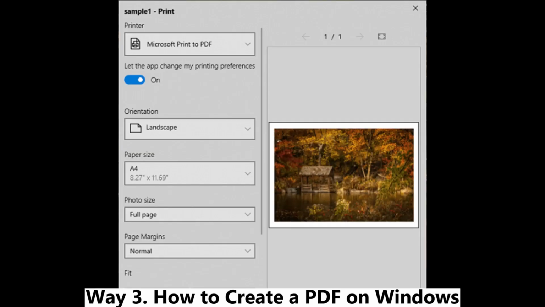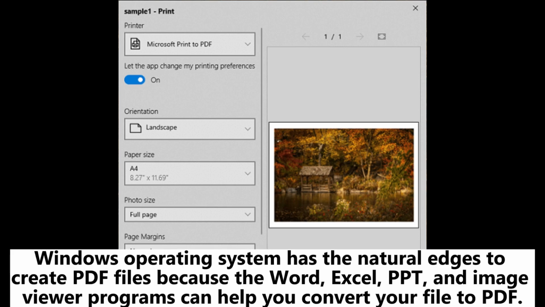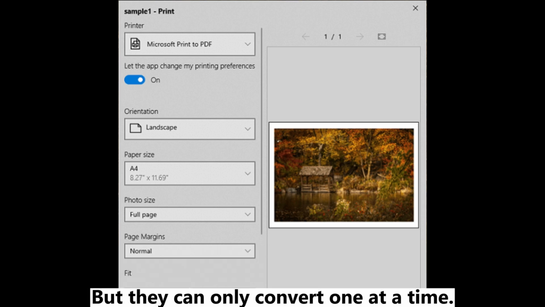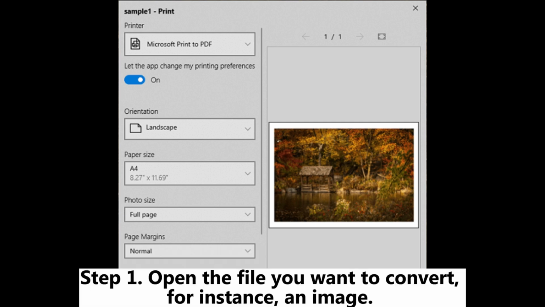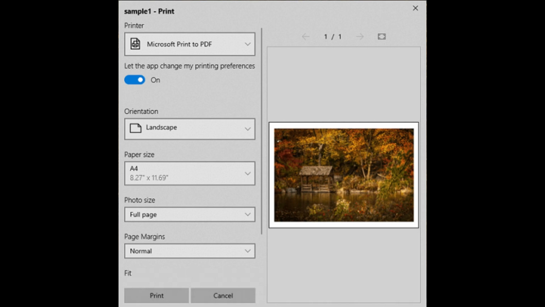Way 3. How to create a PDF on Windows. Windows operating system has the natural edges to create PDF files because the Word, Excel, PPT, and image viewer programs can help you convert your file to PDF, but they can only convert one at a time. Step 1. Open the file you want to convert, for instance, an image.